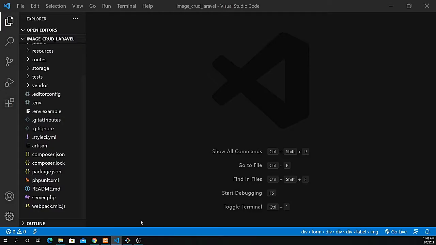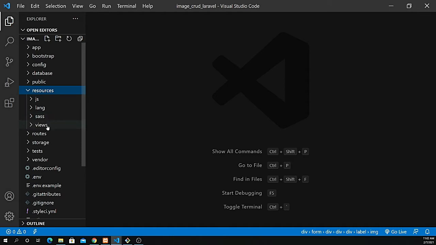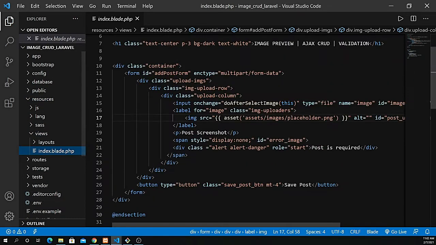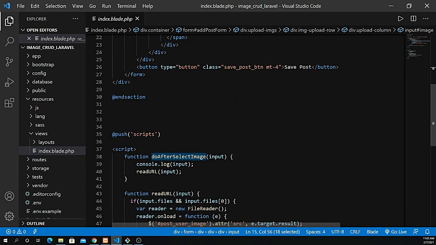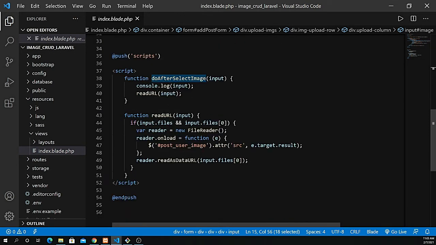So let's go back to the code. So the steps that I need to follow: if I go to my resources, views, and index.blade.php, there is everything that we see. We have the onChange property, and with the help of the onChange method, we can get its input field, and it will read the input field source, and it will read the data URL.